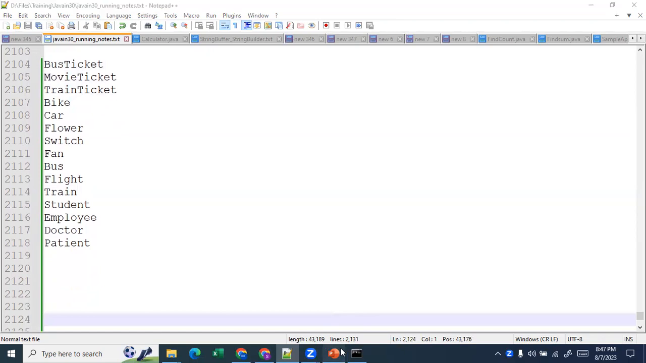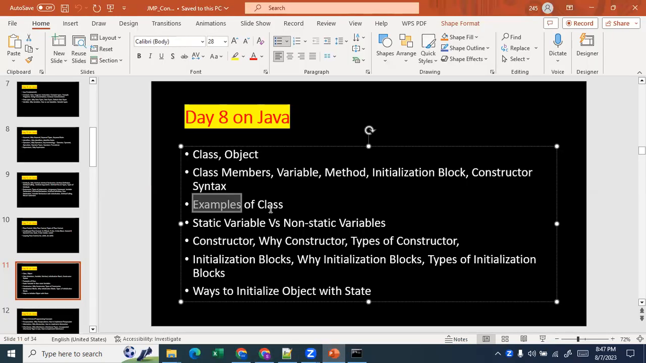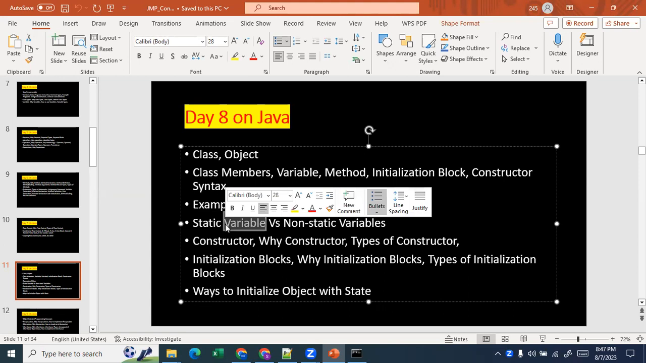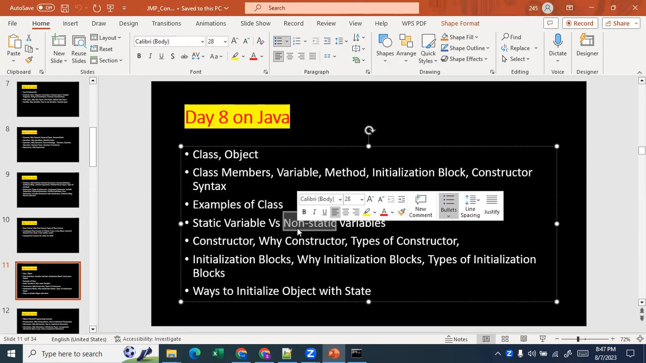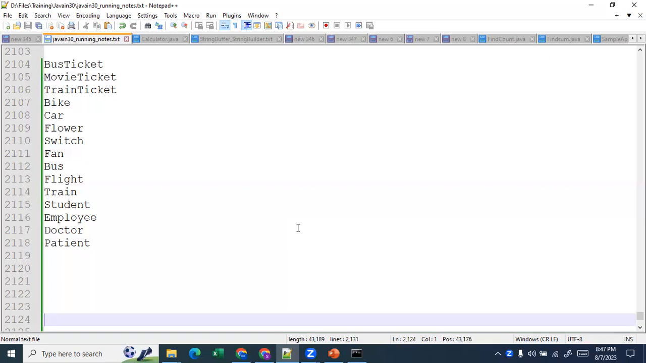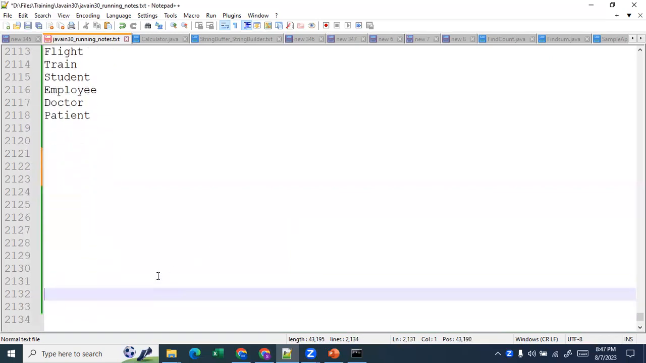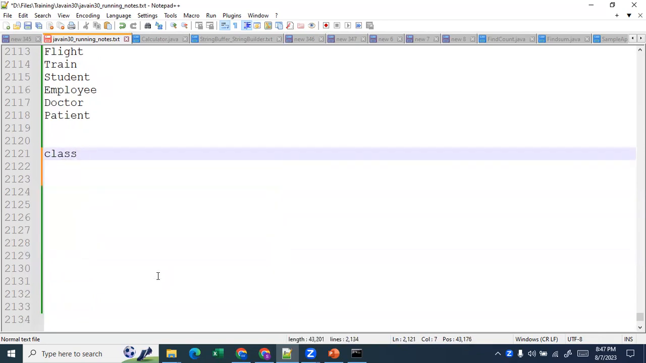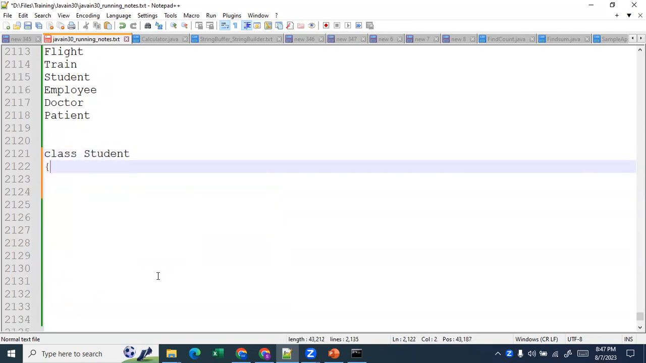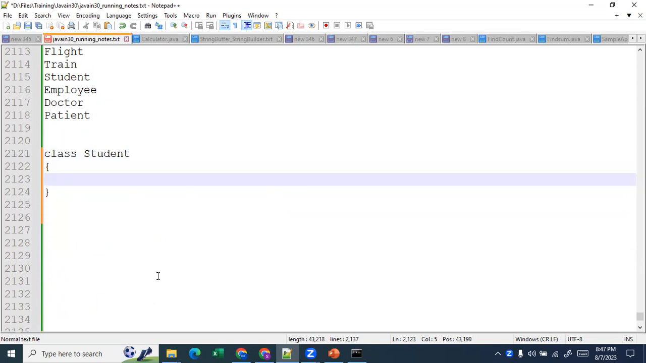Okay, so these are some of the examples of the class. Now let us see what is a static variable, what is a non-static variable, and how to access static and non-static variables. If you write a static variable, for example, class Student. So every student will have a number of subjects. How many subjects? The same number of subjects for each student, right?